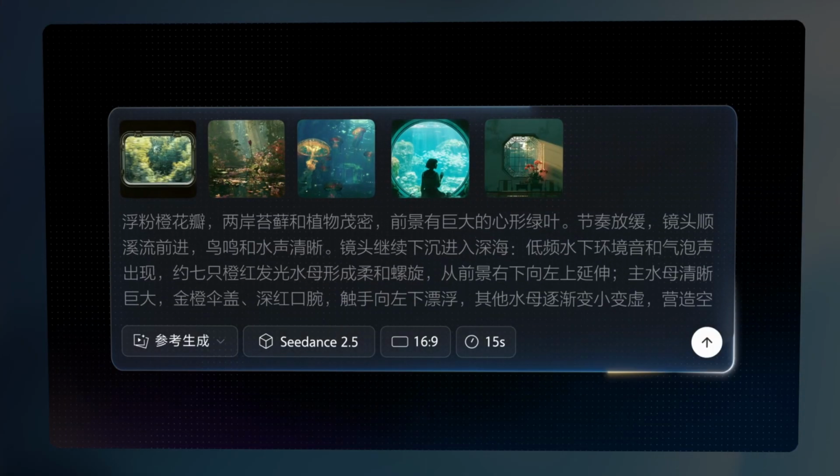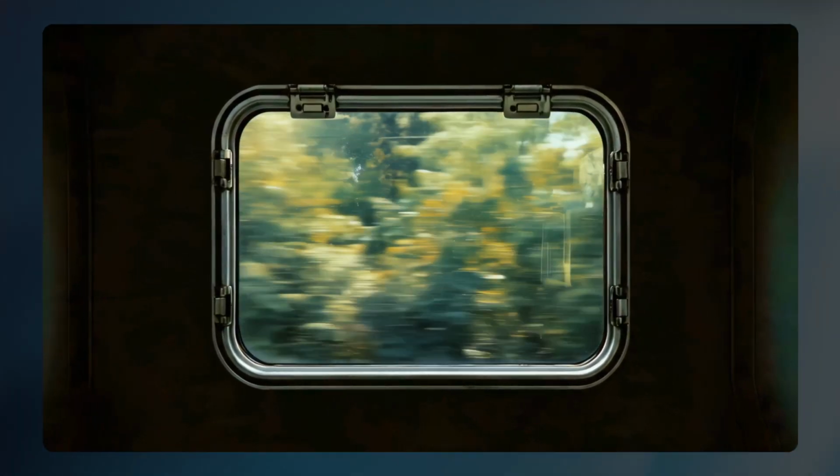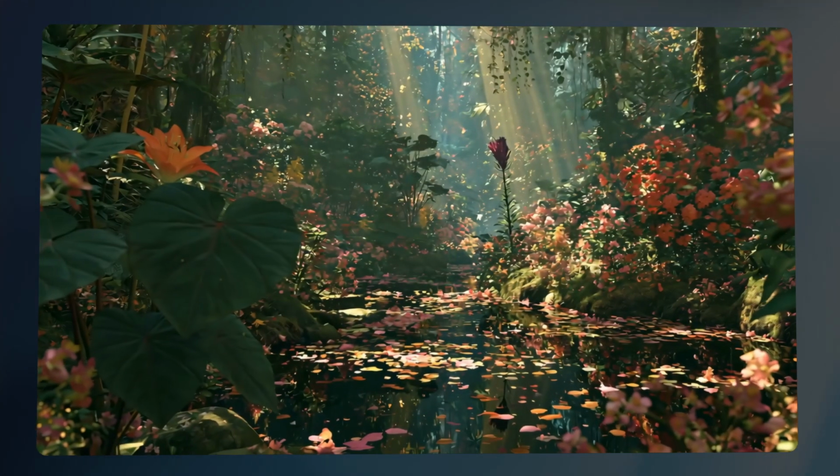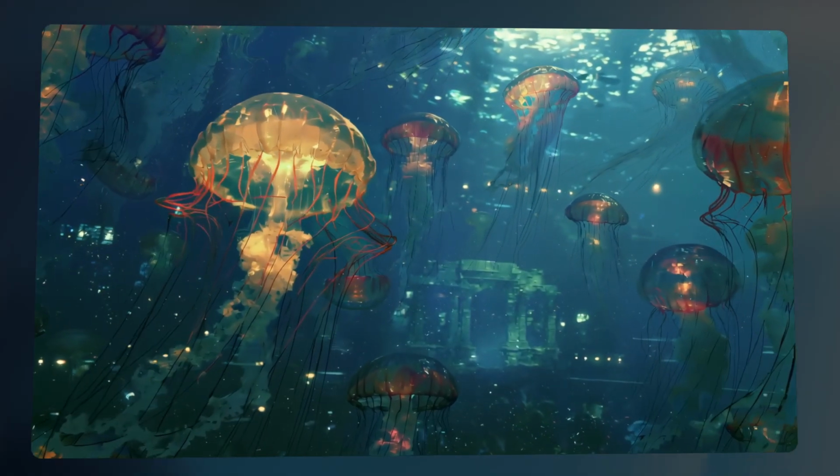With Seedance 2.5, you can make a full 30-second clip from one single prompt. That's double what we had before. And it's not just one shot, it's a full sequence of shots that stays consistent from start to finish.